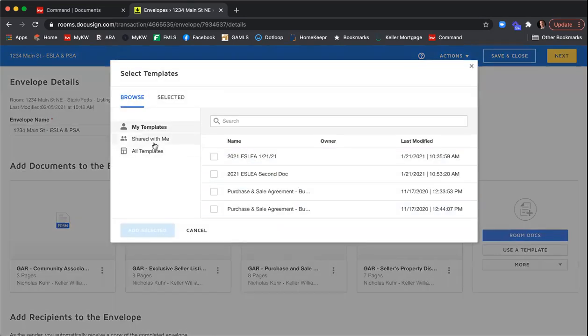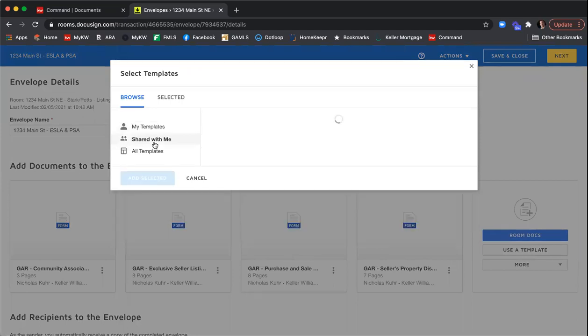So I'm going to click Use a Template. Then I'm going to select Shared with Me on the left-hand side. And now it's going to pull up every single document that the MCA office has shared with us. So we'll just give it a second to load.